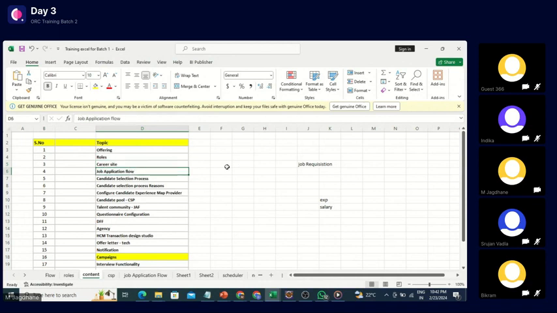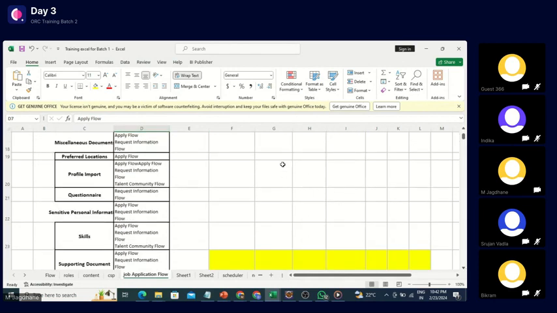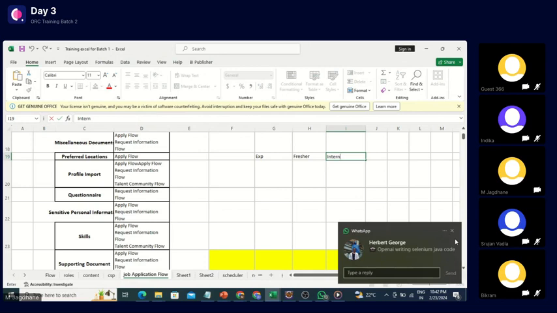Next is the job application flow. We are going to see the job application flow, and then we will move to the career site. The job application flow is basically this: if a recruiter is looking at two requisitions, there will be a vacancy for an experienced candidate, a vacancy for a fresher, or even a vacancy for an intern. Okay.